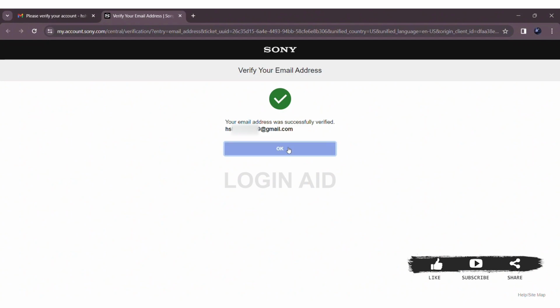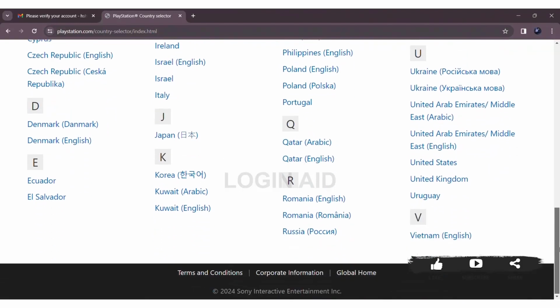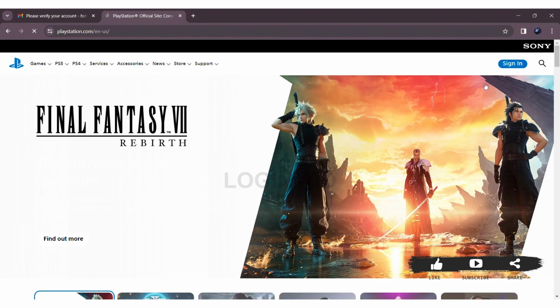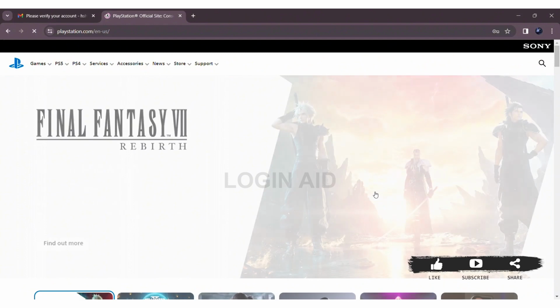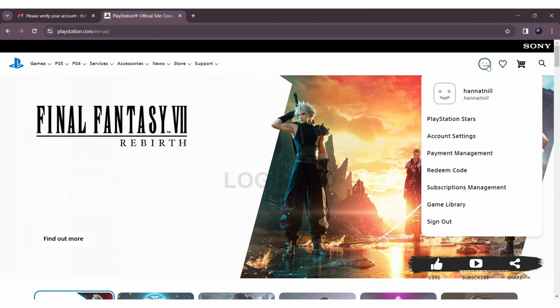Now click on OK. Then you'll again be guided to the page where you need to select your region or your country. Click on your region or your country. Then here you can see the sign in option at the top right section of the website. Click on sign in. Then continue with the sign in process. After continuing with your sign in process, you will successfully be able to change your email address on the PlayStation.